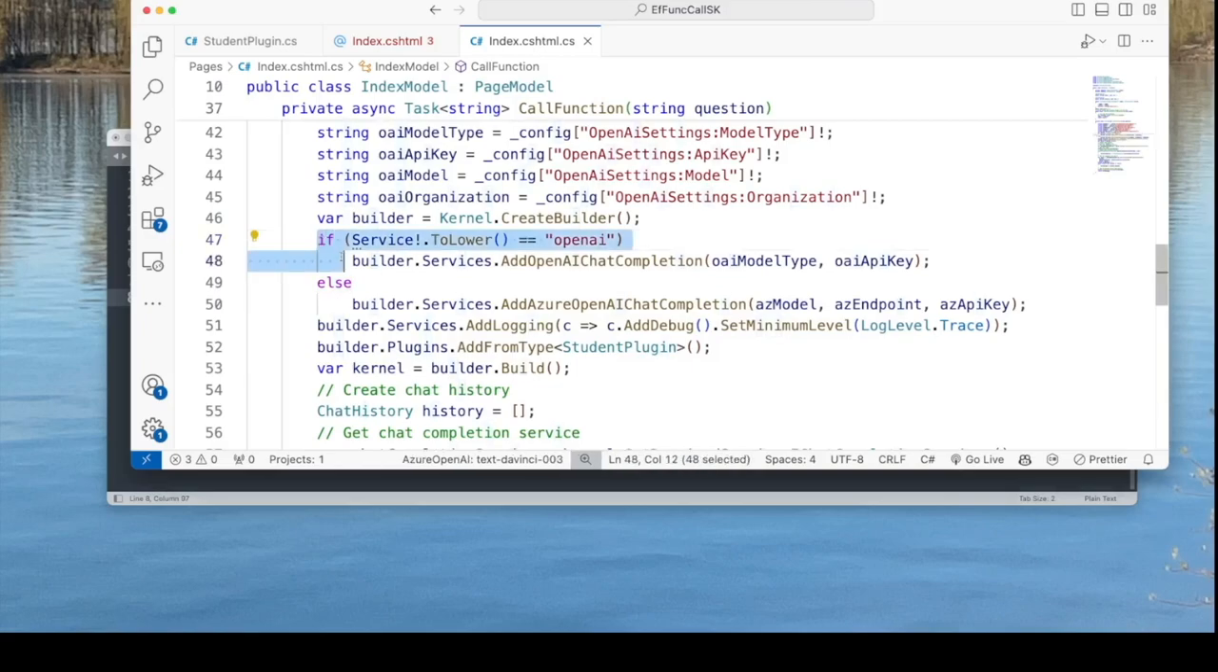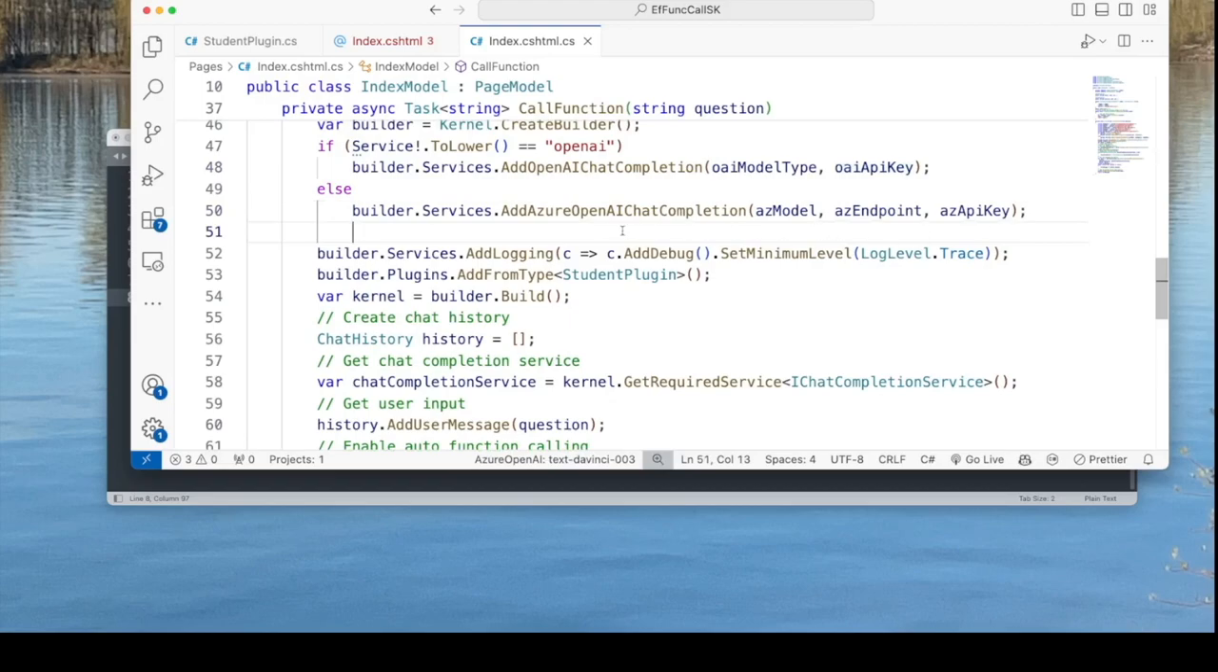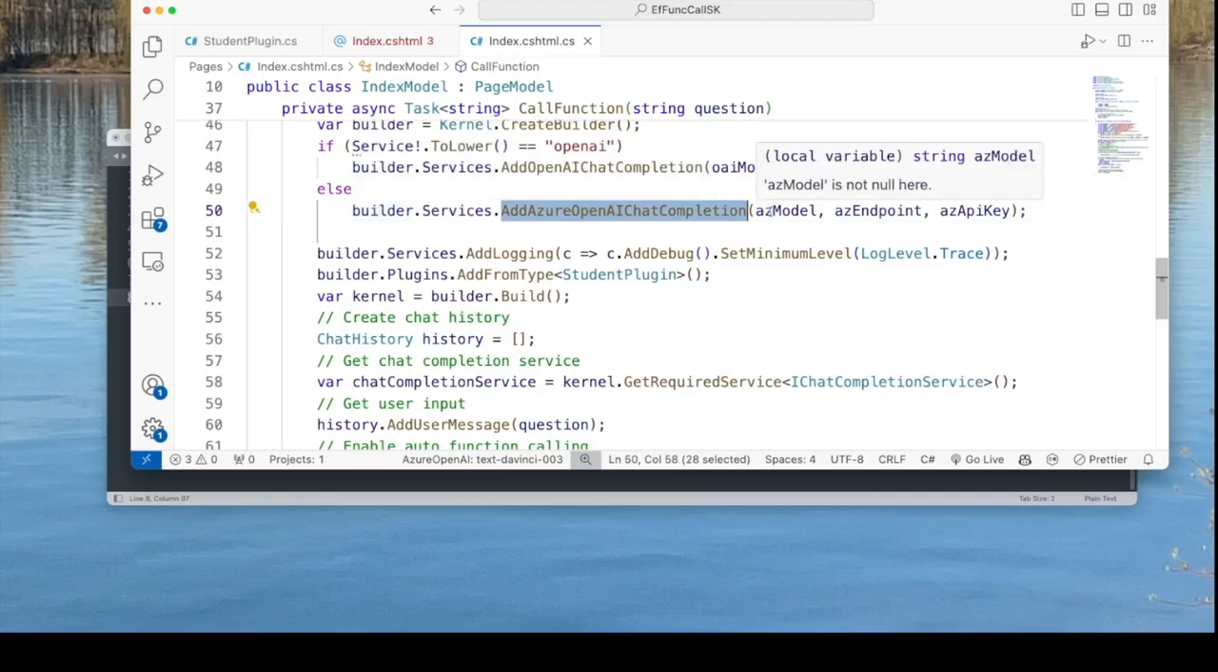This statement here determines whether we're using OpenAI or Azure OpenAI. If we're using OpenAI, then we're going to add this service to our builder object, and this takes the OpenAI parameters for model type and API key. Otherwise, if we're using Azure OpenAI, we will add this service to the builder. And of course, we will need the Azure model, which is also the Azure deployment, the endpoint, and the API key.